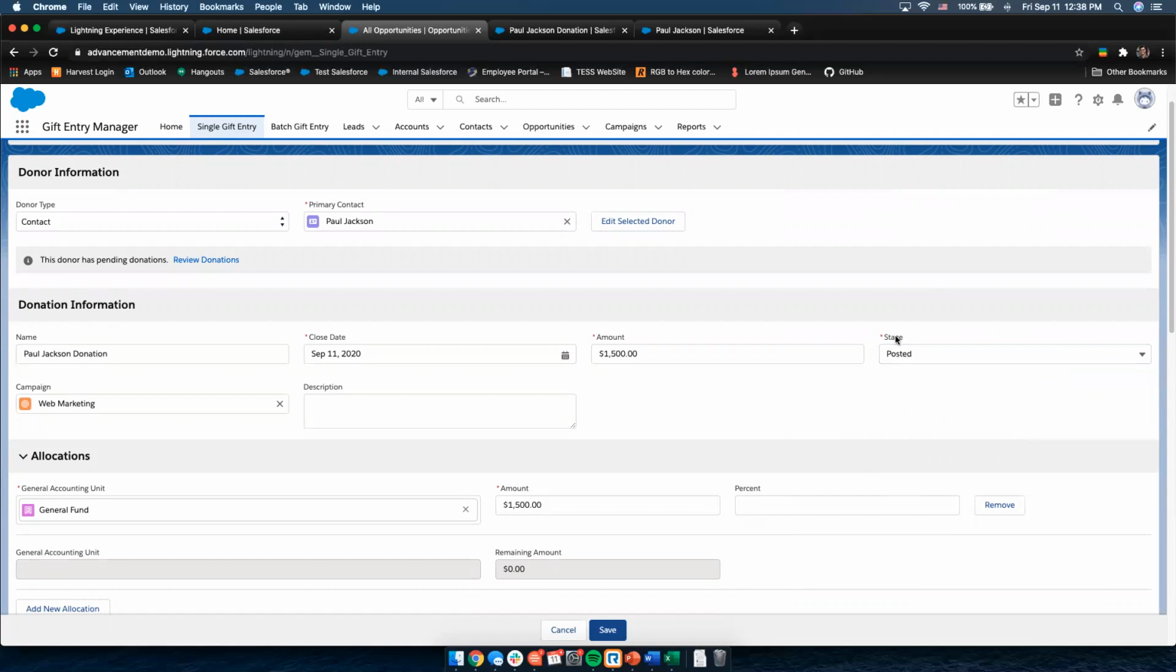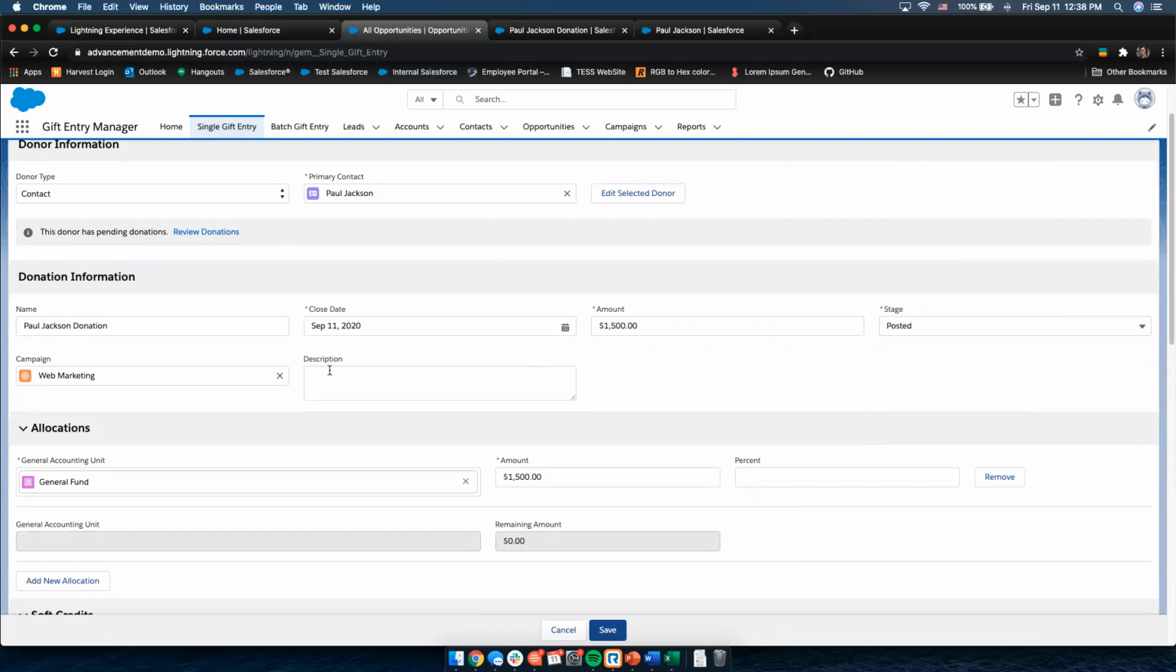In our example, we'll go ahead and mark it as posted. And we're going to go ahead and mark it as web marketing. So let's say that Paul Jackson is coming over from our Pardot monthly newsletter. Paul's received all of those emails from Pardot, and he's said, you know what, I'm going to go ahead and make that donation.